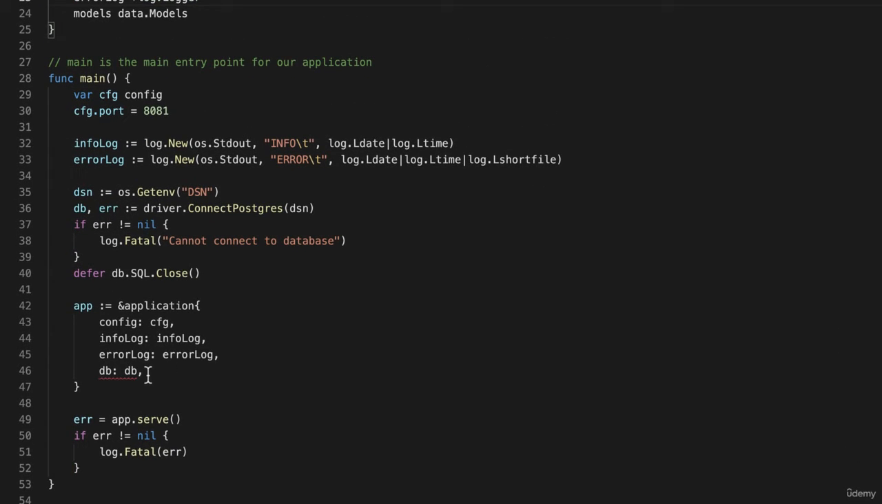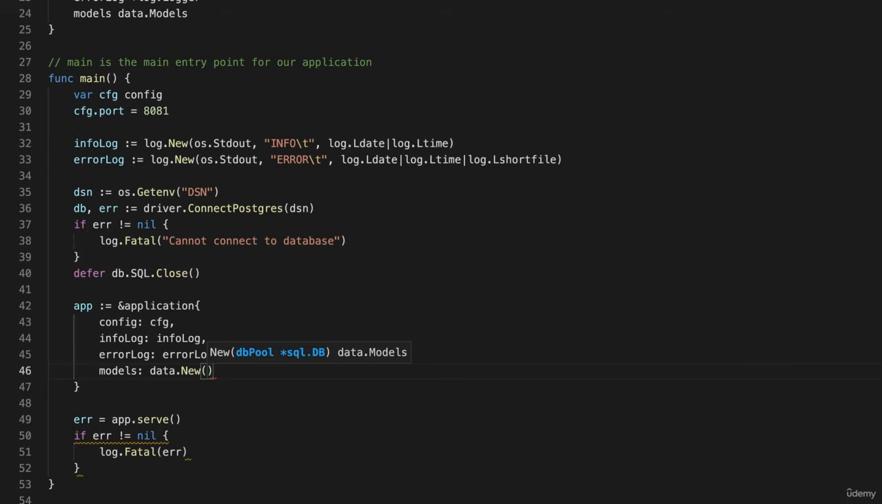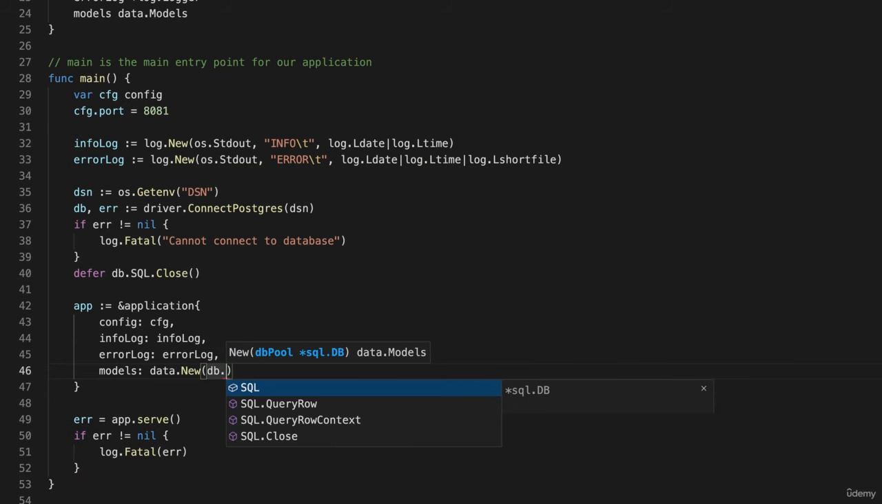So down here, I can't use this anymore because that doesn't exist. What I can do instead is say models is going to be assigned the value of, from the data package, we'll call New, and we'll hand that our db.sql.